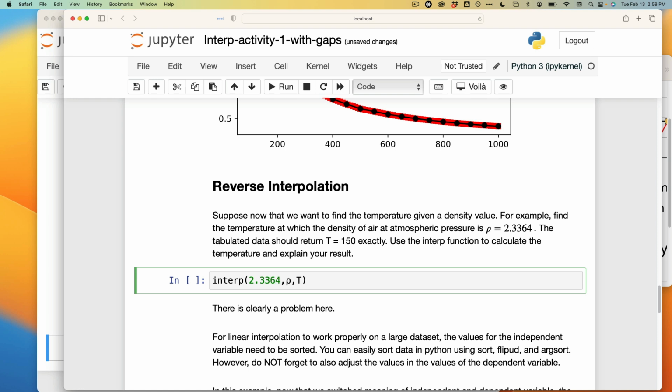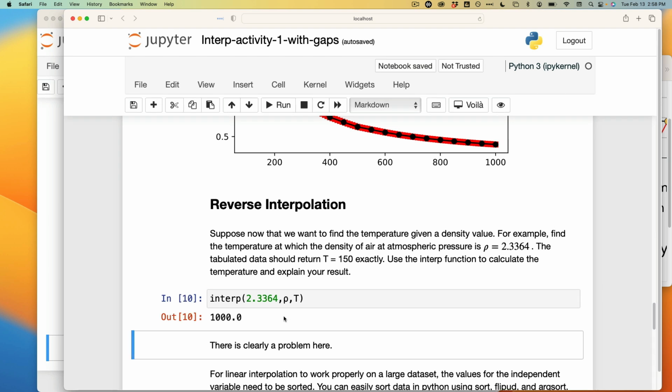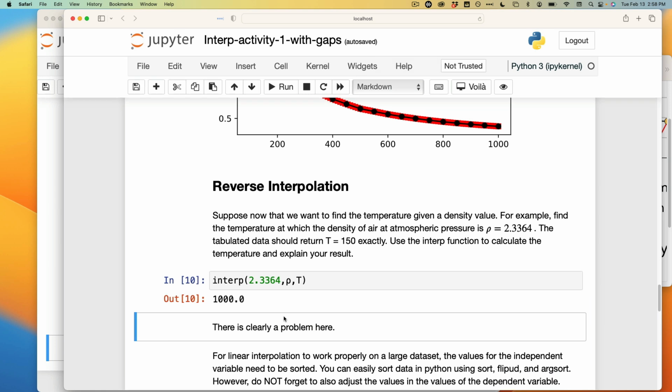Run it. What did you get? 1,000? Yeah. 1,000. That's weird. That's very weird. So what happened here? I'm not going to tell you. Okay. It's a little technicality.